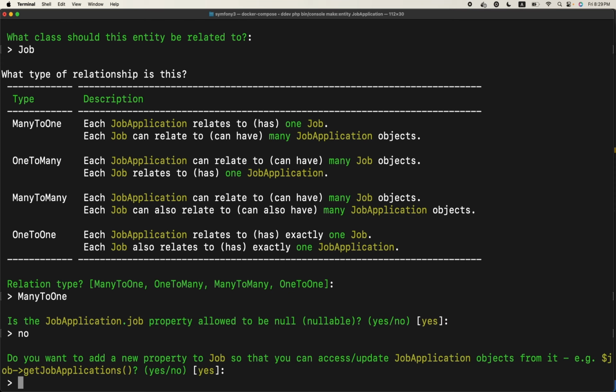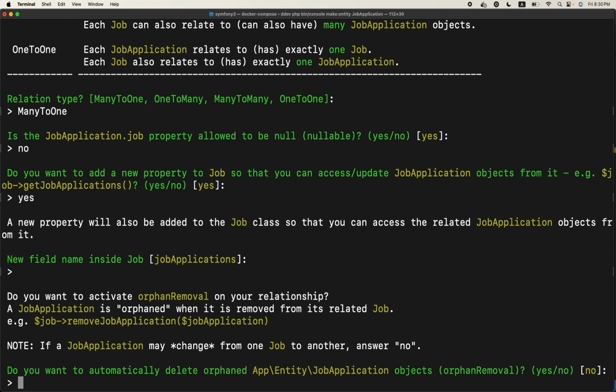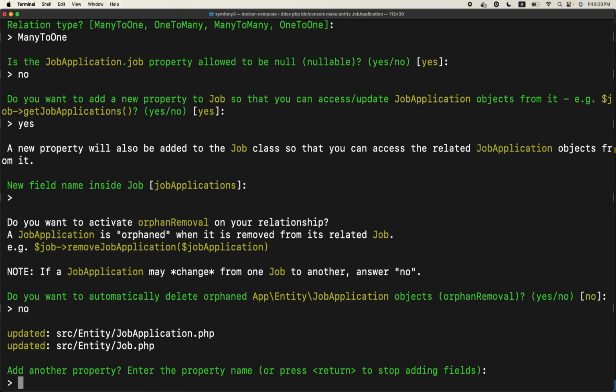We want to add a new property to job so that you can access and update job application objects from it. For now we will make it yes, because in the job entity we can get job applications, so this is a shortcut. The new field inside the job is already named jobApplications. Yes, so this will be created inside the job entity. We don't want to automatically delete, so we will make it no.